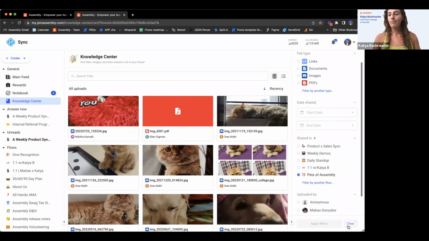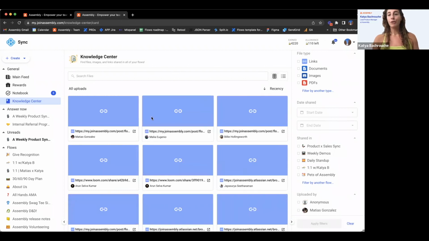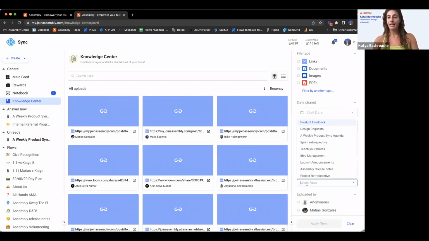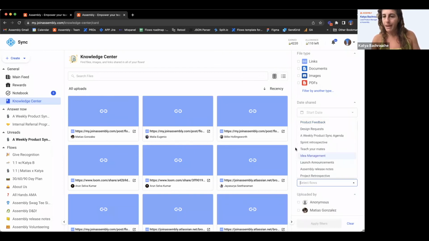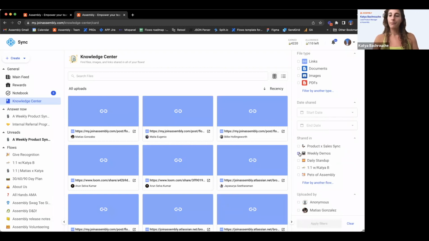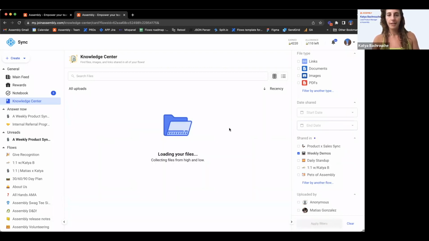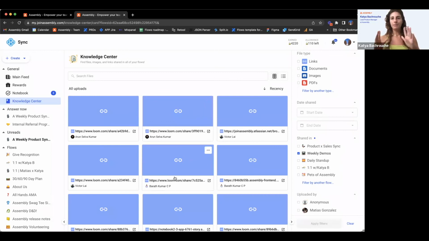On a more potentially serious note, even though pets are pretty serious, say you have a learning and development flow where you want to contribute videos or PDFs or docs. You can add them all into that flow, and then you can filter it here. I don't know if we have that one per se. We got rid of our wiki, but if you have a company wiki, or actually weekly demos is a great one for us. We have a weekly demo.